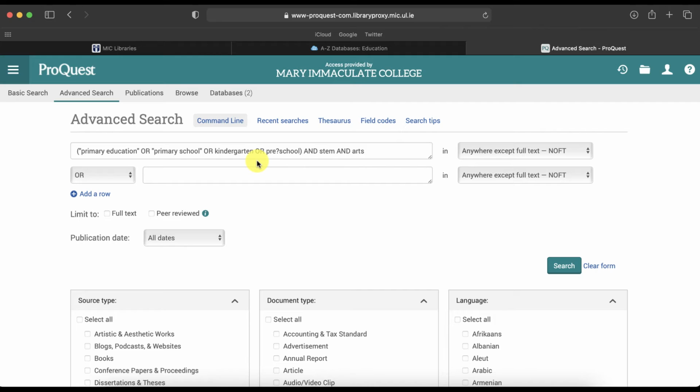Some of the databases will do the parentheses for you. This one actually doesn't. So it's important just to remember that if I were to, for example, put STEM and arts in parentheses, I would then put a double parentheses right at the very beginning, because it will then run the first two together. So we'll run this one, and then it will combine the two of them into one search.